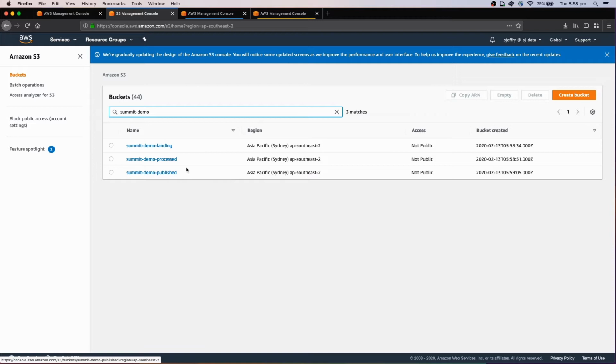The landing bucket is obviously where the raw data is going to be ingested into and it's going to land. The process bucket is where the transformed data is going to be placed from landing. And then finally, the published bucket is where the results of Amazon Forecast are going to be exported into and published to. And that's where the end users will actually draw reporting and visualizations from.